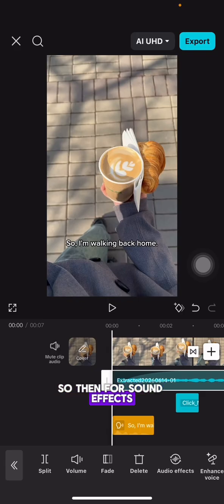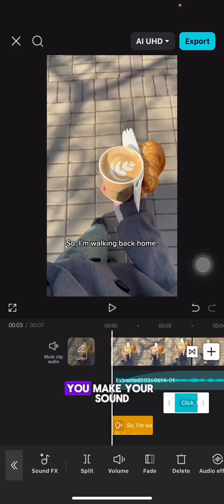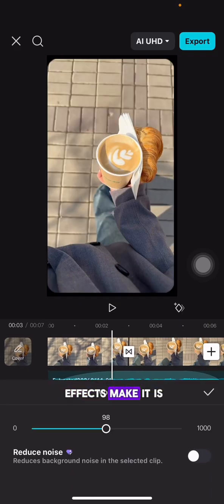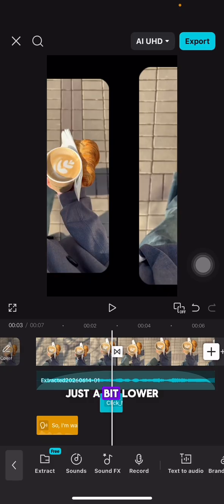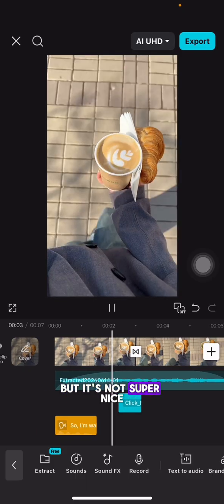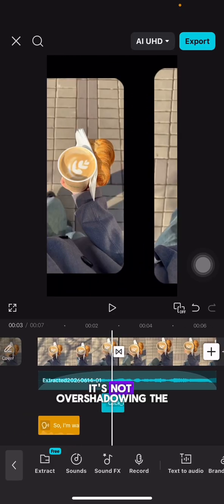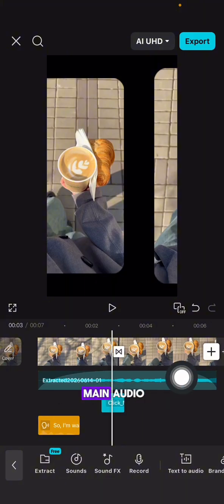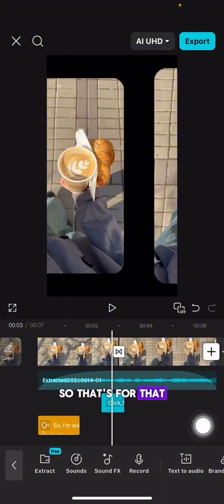So then for sound effects, you make your sound effects just a bit lower, not very low, just a bit lower, right? You can hear it, but it's not super noisy. It's not overshadowing the main audio. So that's for that, and that's how you add audio to your video.